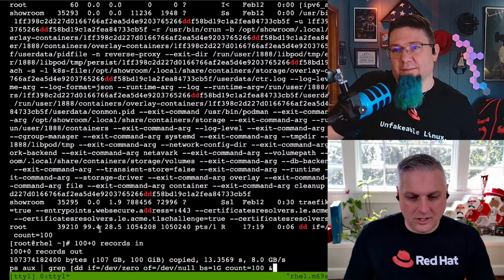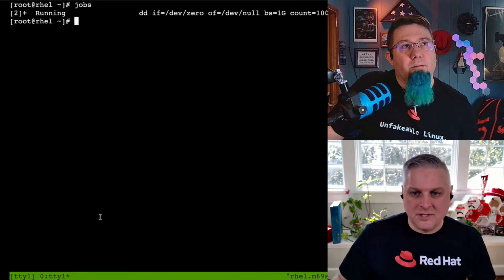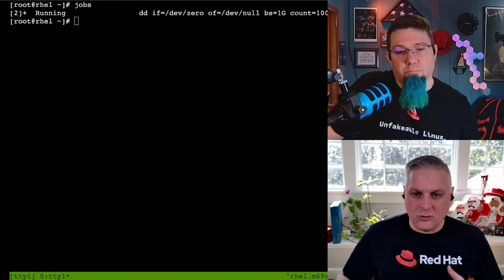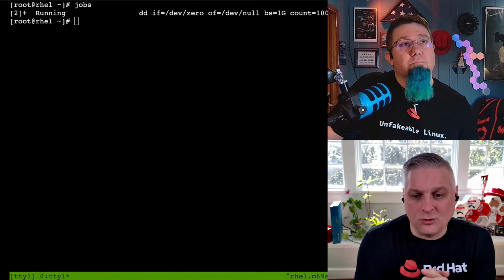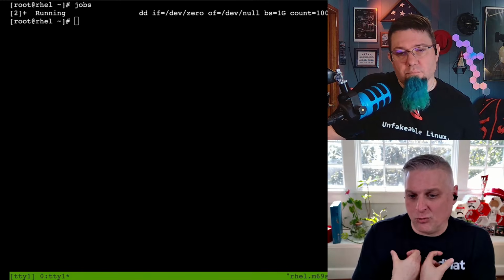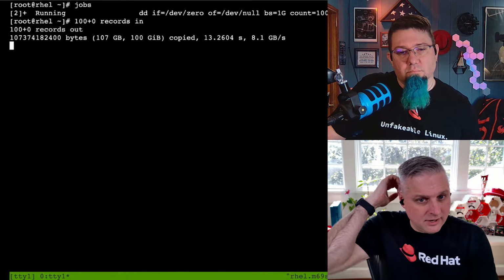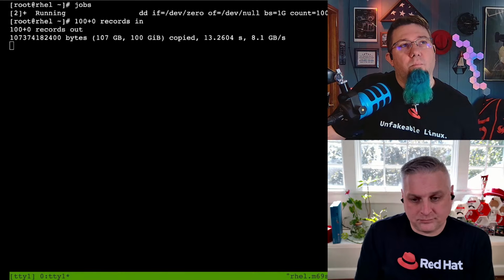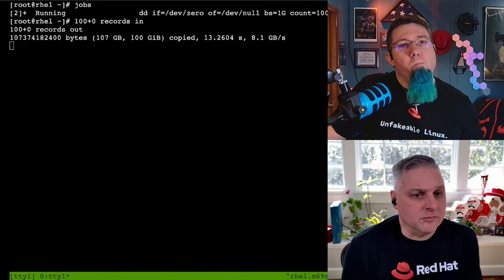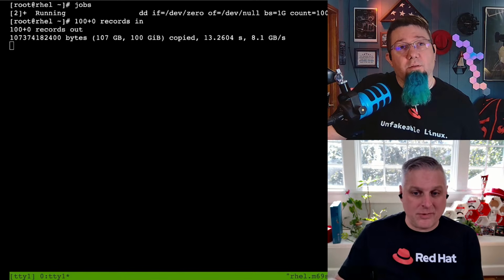And if I kick off one more, if I do jobs, this shows me all the programs running within this shell. And we can see that this DD is back there running in the shell, even though I have my prompt and I can do other things like jobs or ls or whatever. Right. And then when it's done, it prints its output and exits. So ampersand is how you background a job, right? Run it behind the background of your shell.